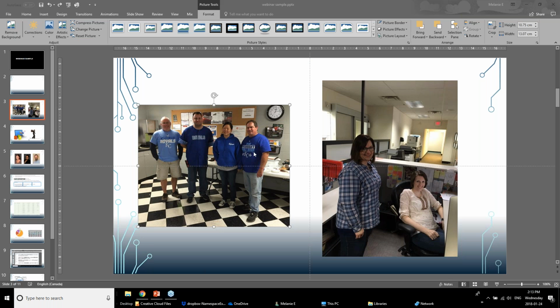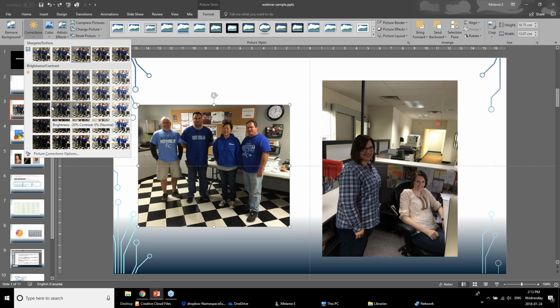So what I'm going to do now when I look at this image is I find it very dark. So I'm going to go here to Corrections. And what you'll see is I have a bunch of options that I can look at. I can improve the brightening, as well as the contrast of the image. And what's nice is it gives you a preview.